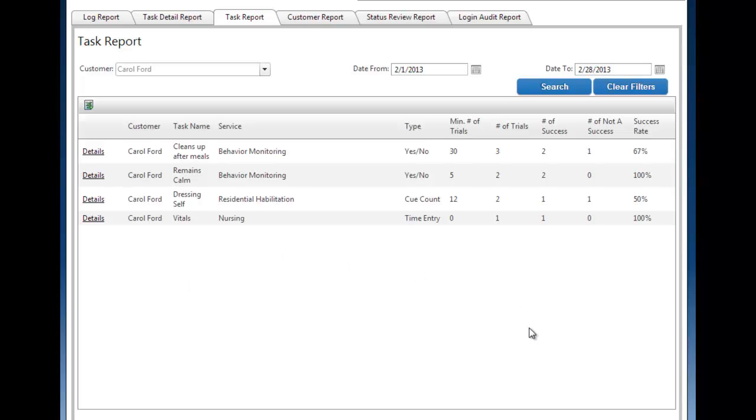Now, what you are seeing is each time that data collection is completed, it is counted as a trial. So this is showing here that this specific task, cleans up after meals, was completed 3 times in the month of February. 2 of those times it was marked as a success, and 1 of those times it was marked as not a success, which gives us a success rate of 67%. And then so on and so forth for the other tasks.